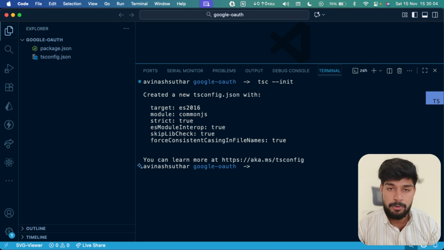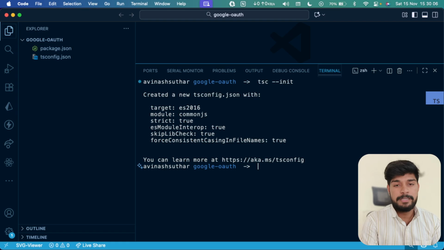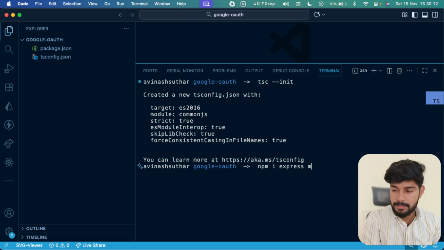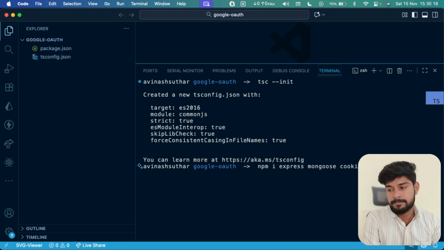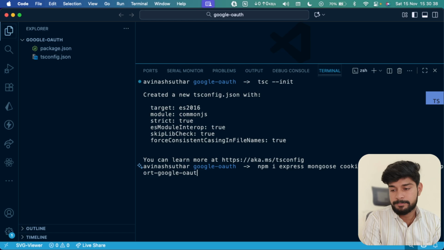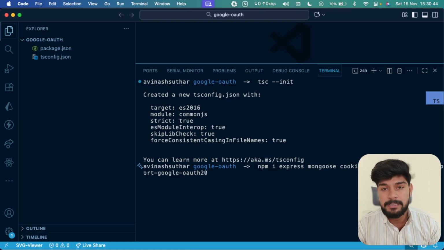Now we will install a lot of dependencies for our project. So let's do that. npm i express, mongoose, cookie-session, passport, passport-google-oauth20. Okay. So these are the dependencies that we are going to install.